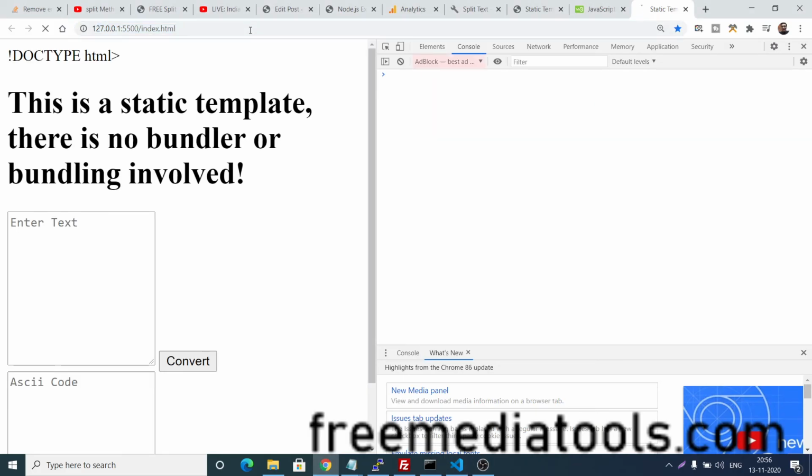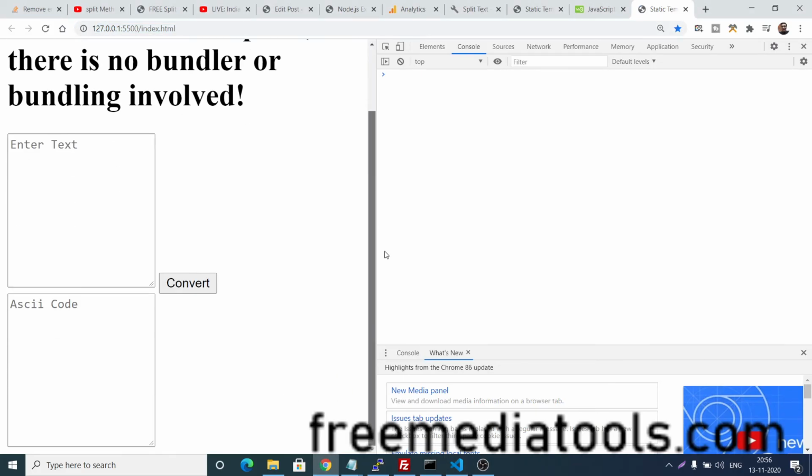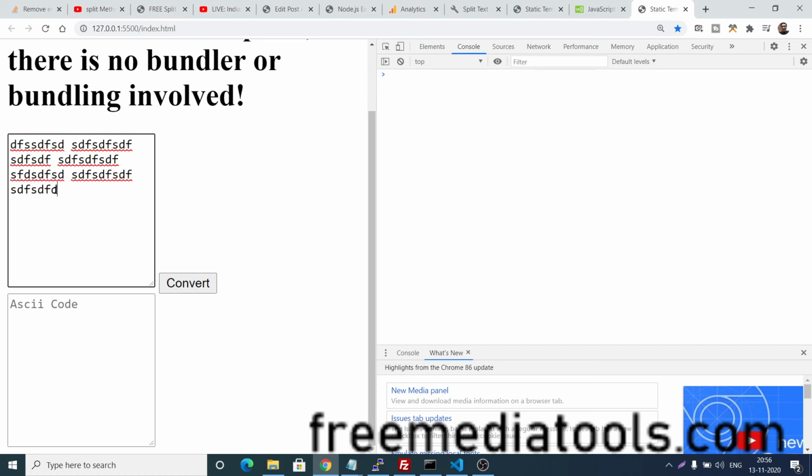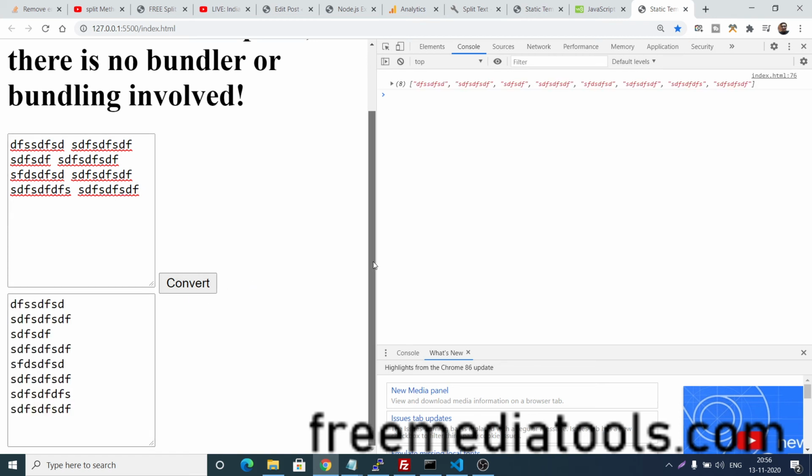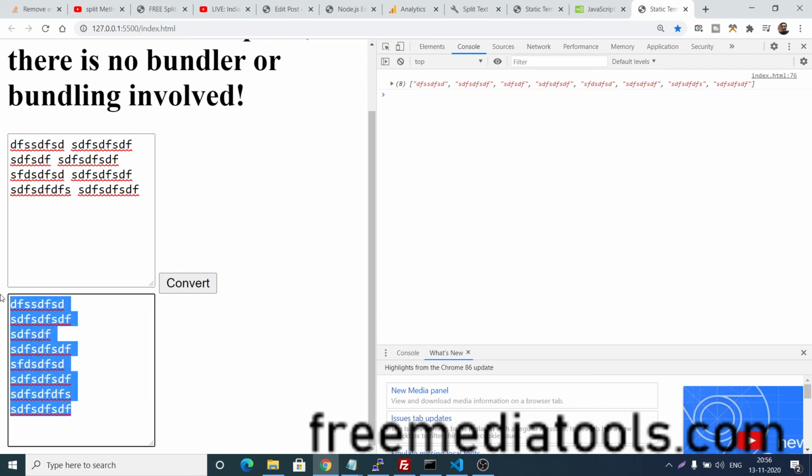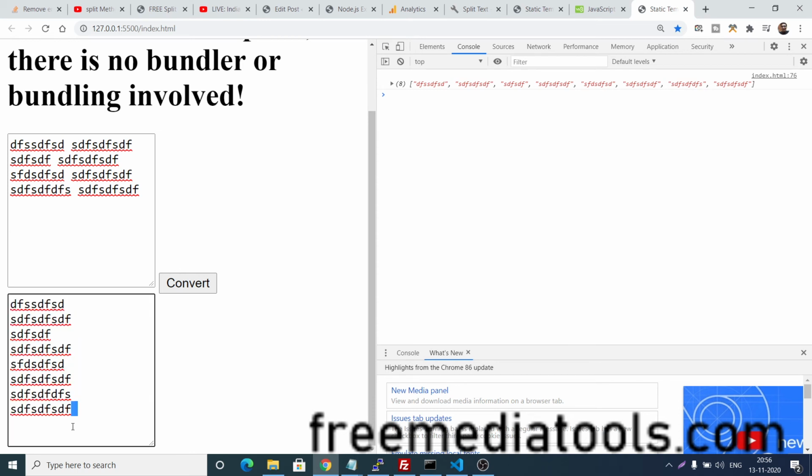So now if I write these words here, you will see they are separated by a space. Inside every space, you will see it will convert it to a new line. You will see now it has successfully split this text and it has displayed it in a nice manner. So this is exactly what we wanted.